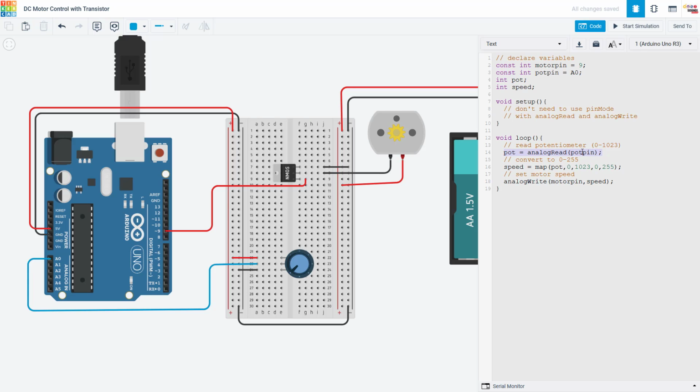I use analogRead to read the value from the potentiometer pin. That is going to return a number between 0 and 1023, but analogWrite only accepts a number between 0 and 255, so I use the Arduino map function to convert that variable between 0 and 1023 down to a number between 0 and 255, store that in the speed variable, and then use analogWrite to set the motor speed.